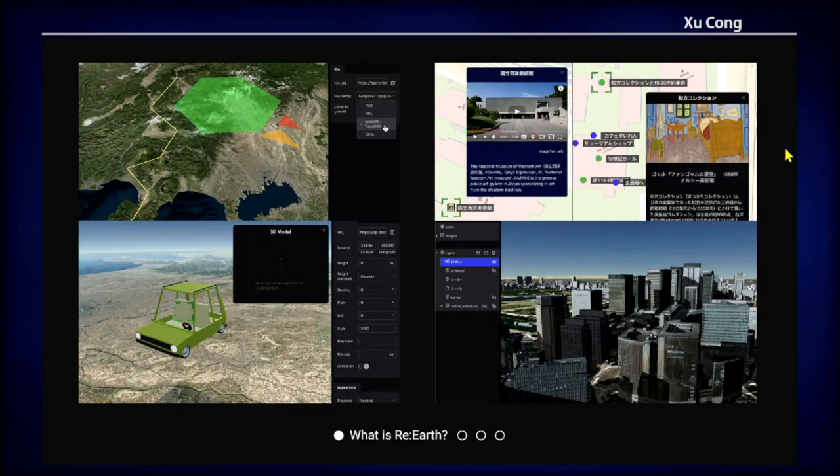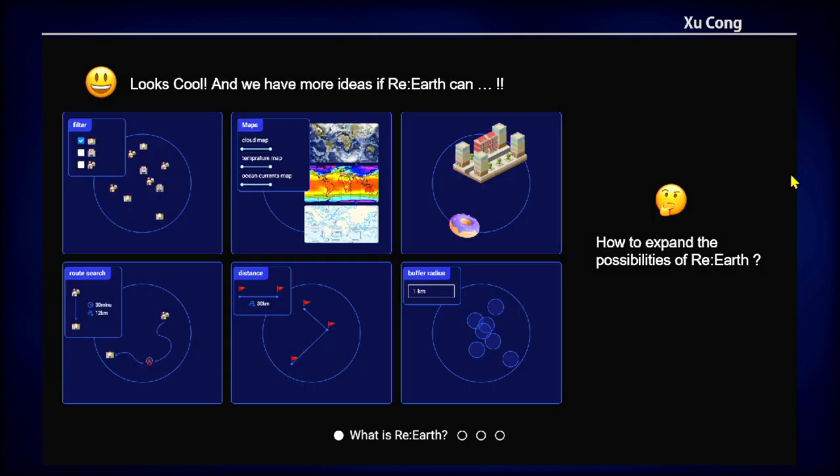Like other services, we also support polylines, polygons, of course 3D models, 3D tiles, and images, a lot of things. And we try to make it easy to use, like Photoshop. Then we released the first version to our clients and our community, and the people said, "Wow, it looks cool," and they have much more crazy and interesting ideas for what Rare Earth could support, like many features, or even supporting them to develop their own features by themselves more easily. So for our team, the biggest challenge became how to expand the possibilities of Rare Earth.